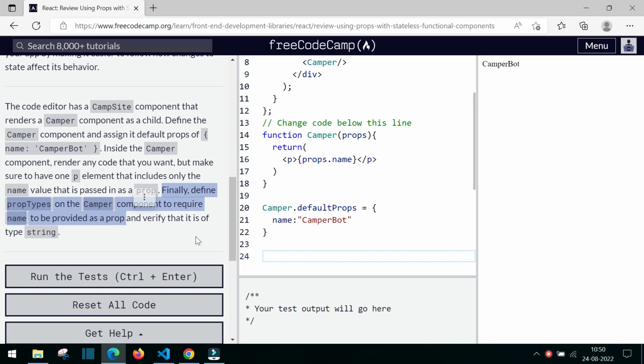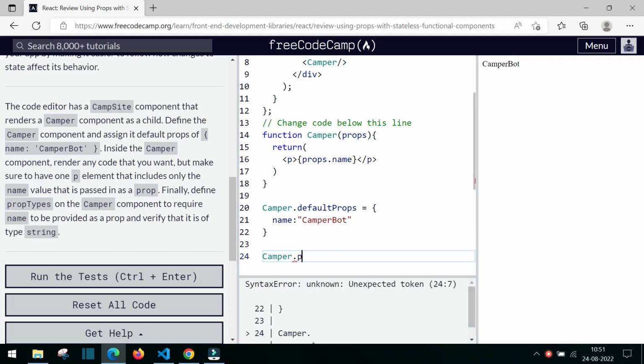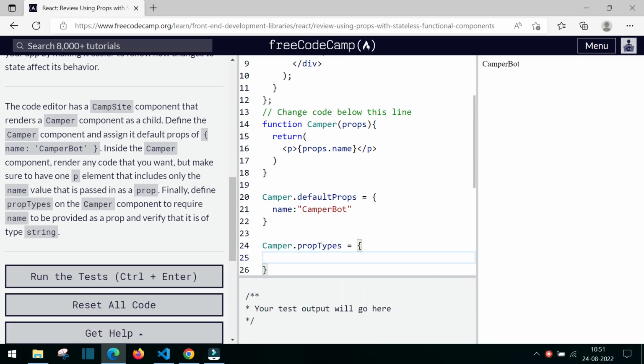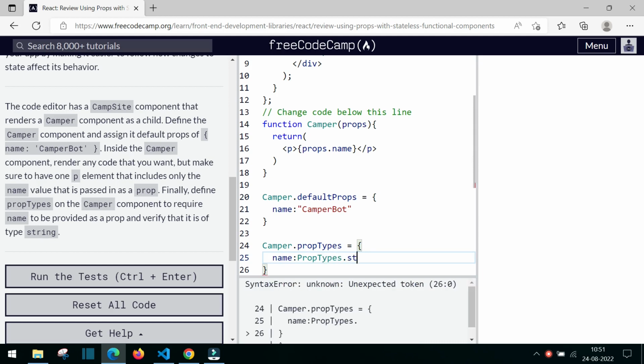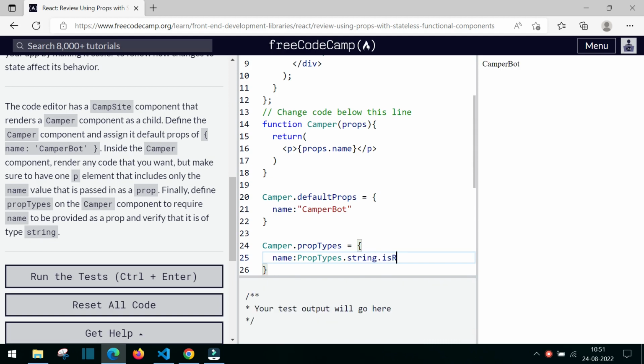And they are telling this property should be provided, so that is a must. So we have to include dot is required. So give camper dot prop types equal to, you have to give the property name and that is name. And then give prop types dot string dot is required.